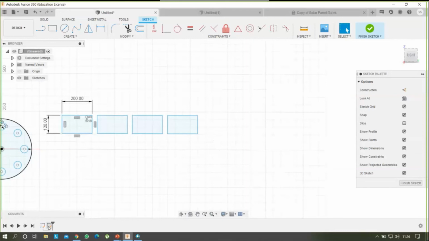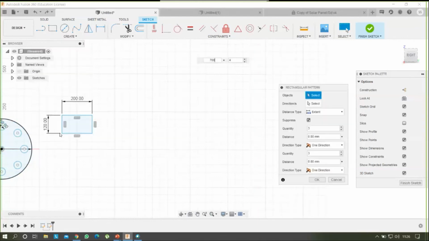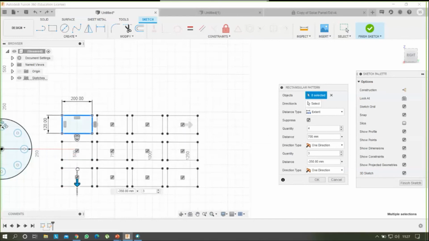Sorry, I'm going to do it again for you. Rectangular pattern, select the object by holding the cursor like this. 700 would be the distance, and the quantity will be 4. Now if you want it in the vertical direction, you have to grab this arrow and pull it down.